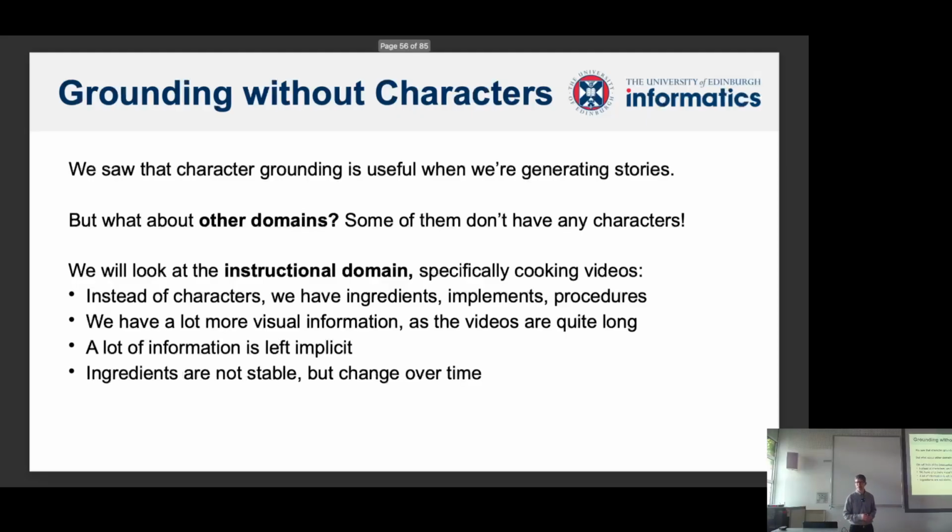And then there's other stuff going on. The ingredients are not stable, right? They change over time. You chop stuff, you cook stuff. It changes color, it changes shape, you merge ingredients, and so on. So the characters, if you want to call it that, are actually quite complicated. And Anil is working on this at the moment. So I won't talk about it yet, but he's interested in what happens when the references actually change over time. And here we're actually going to focus on the implicit information, the third bullet point.